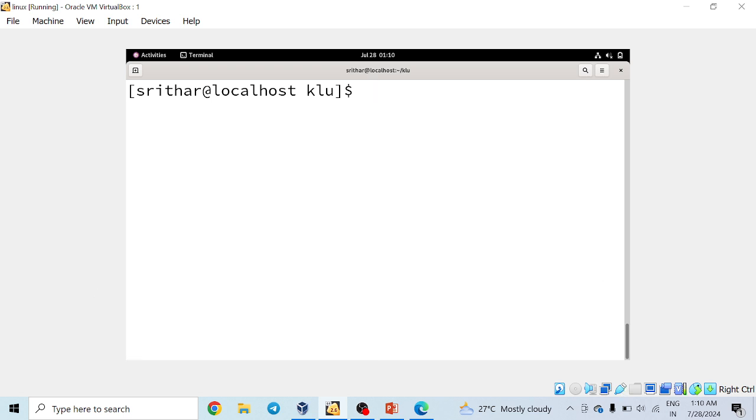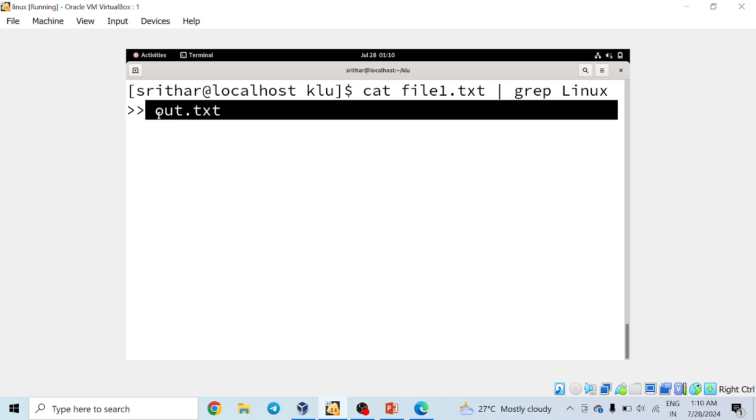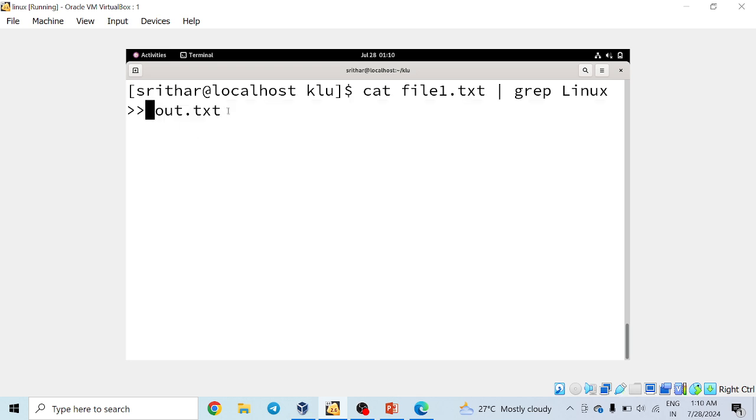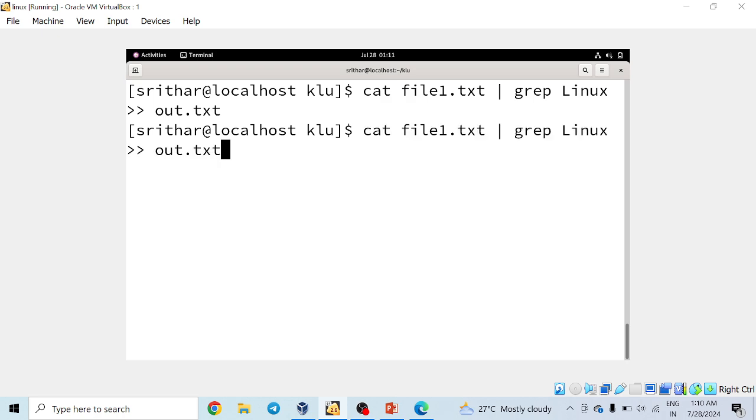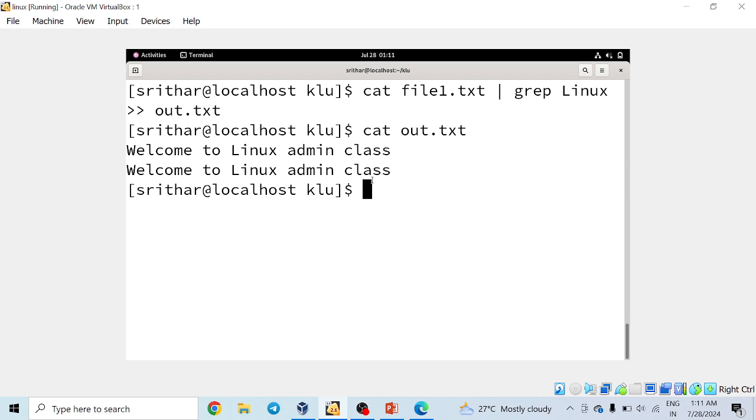Now let's try the same exercise with the double greater than sign. As I already told, it will append. Append means one line is already there, that is, this is a Linux class. What will happen if I run the same command again? One more time it will write the information into out.txt without erasing. Now if I execute the same command, you can see two times welcome to AWS class. Clear?